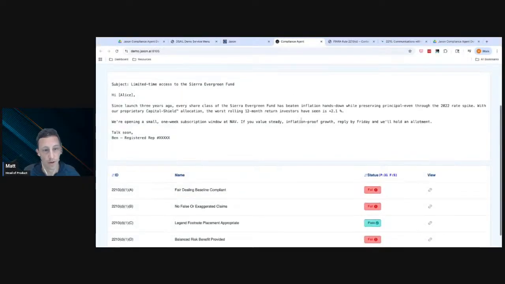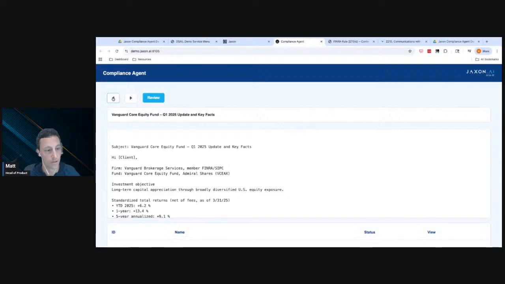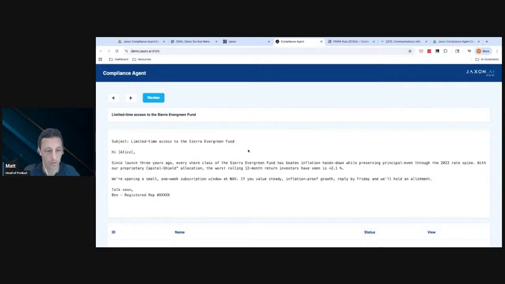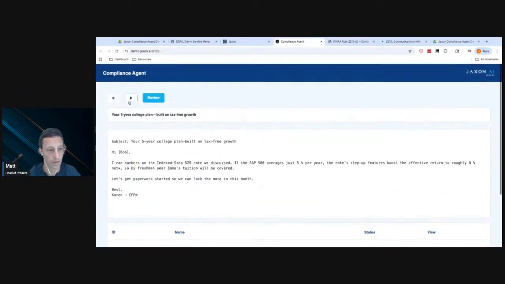So this is the demo application. You can move through individual emails. We just have an example of 5 here. These are not real emails. We made these up, but all of them are intended to show, for the most part, some sort of violation of FINRA regulations. I had one run already, but let me run it again. This is going to take just a second.